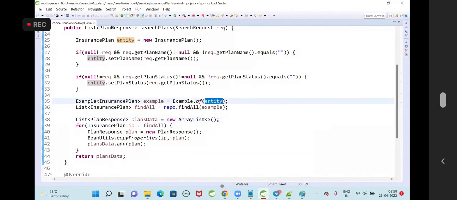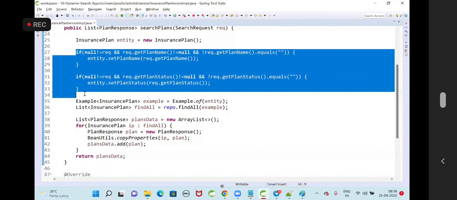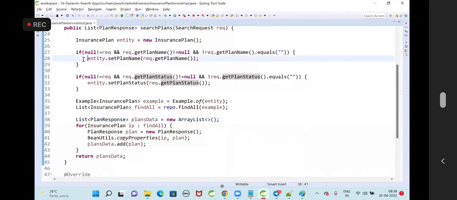If my entity contains a plan name, then the query will become select star from table where plan name is equal to given value. If my entity contains a plan status, select star from the table where plan status is equal to given value. If my entity don't have these two conditions, select star from table. If my entity contains both, select star from the table where plan name is equal to given value and plan status is equal to given value.